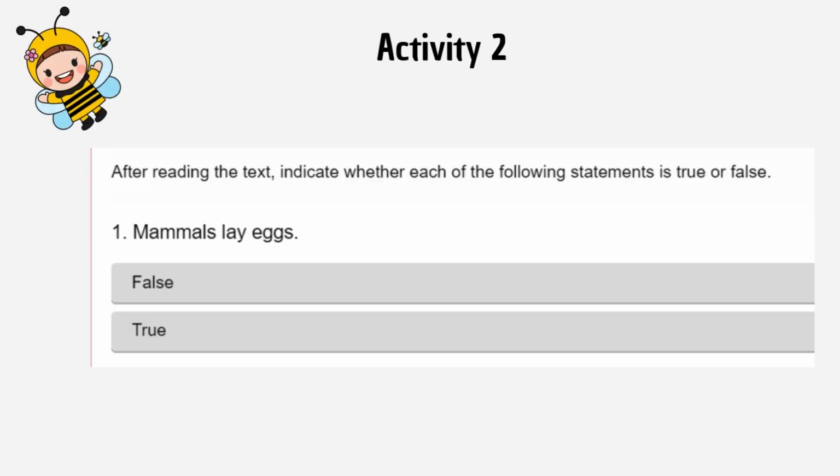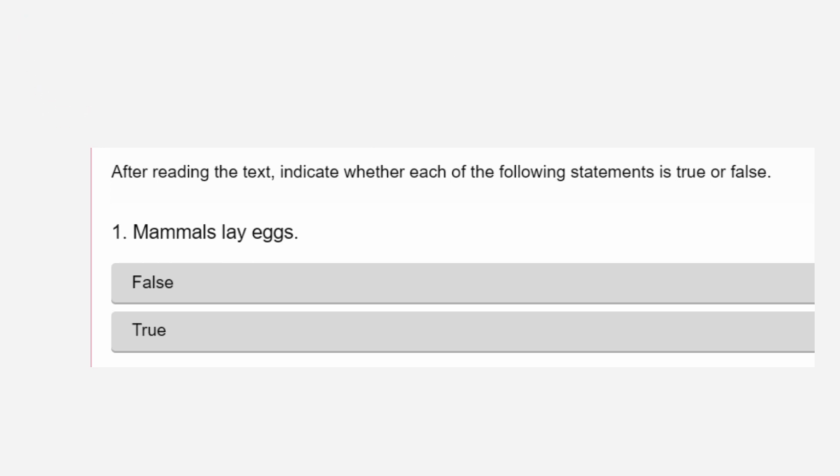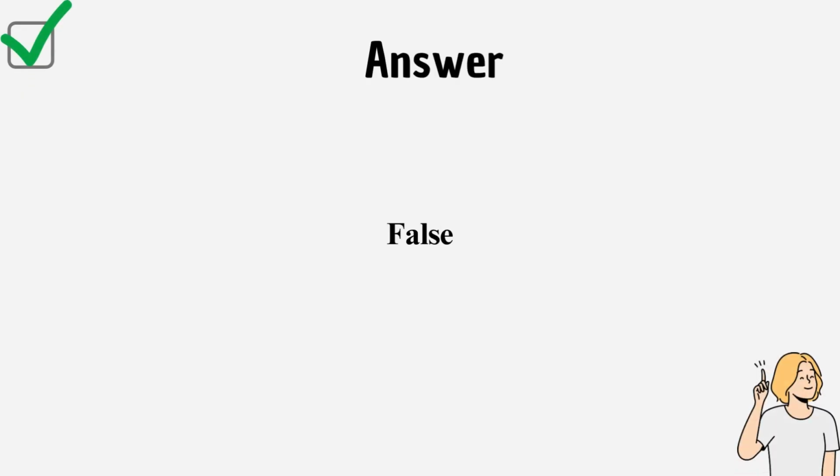Activity 2. After reading the text, indicate whether each of following statements is true or false. Mammals lay eggs. False or true? Look at the answer.